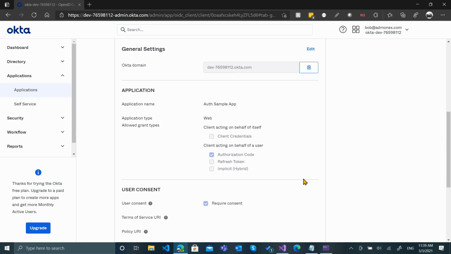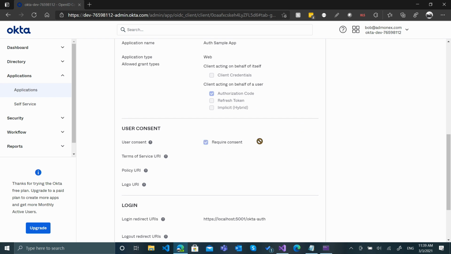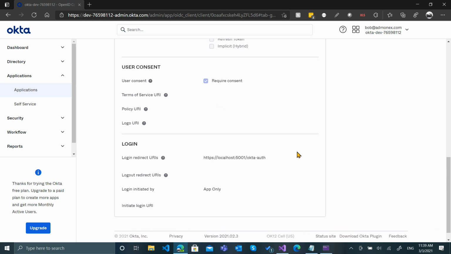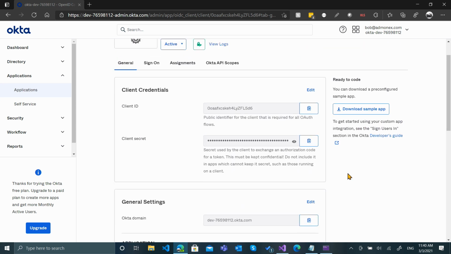There are different grant types that we can use. We could do a client credentials grant, or an authorization code flow, or an implicit/hybrid flow, but for what our application is using, we're going to use the authorization code flow, or that type of grant. The checkbox for required consent is checked, and here's our callback, our login redirect URI, Okta-auth, that we just set up on the previous screen. I'm not going to change anything. Everything here looks really good, but I need to grab the client ID, the client secret, and the Okta domain.